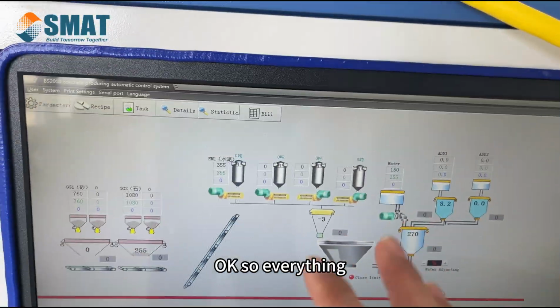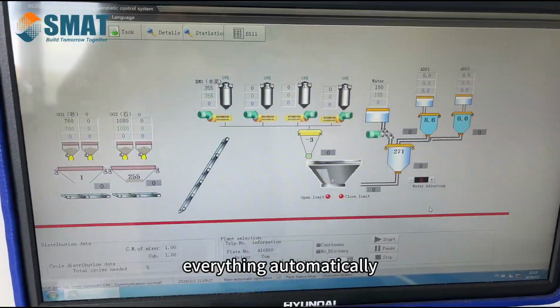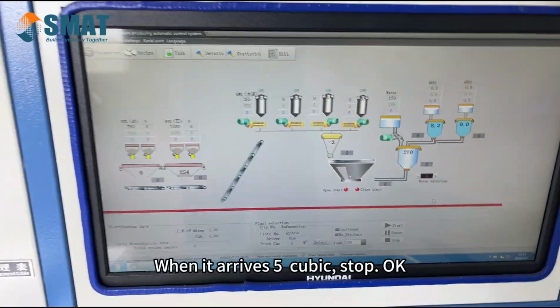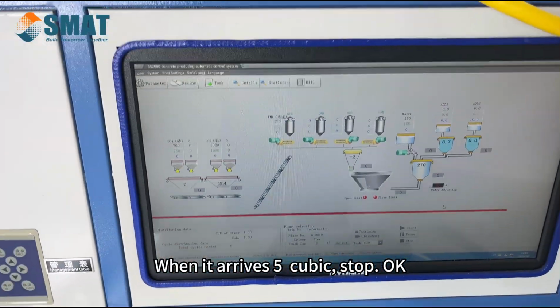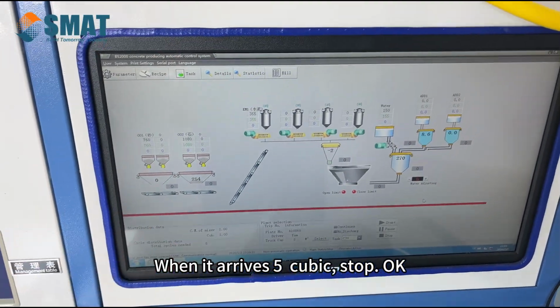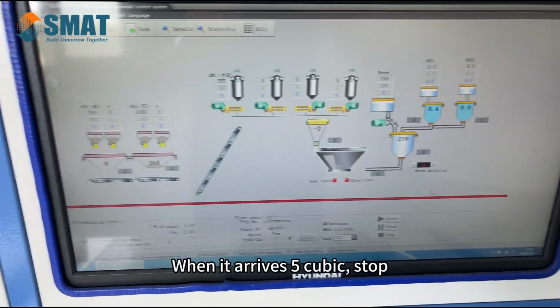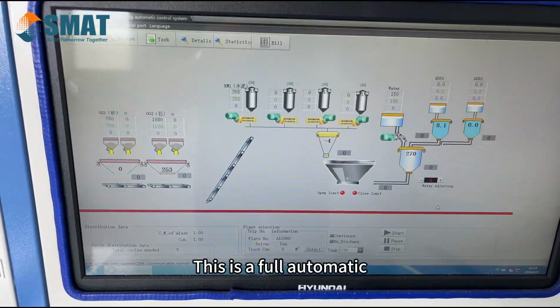Okay, so everything automatically. When it arrive 5 cubic, stop. This is a full automatic.